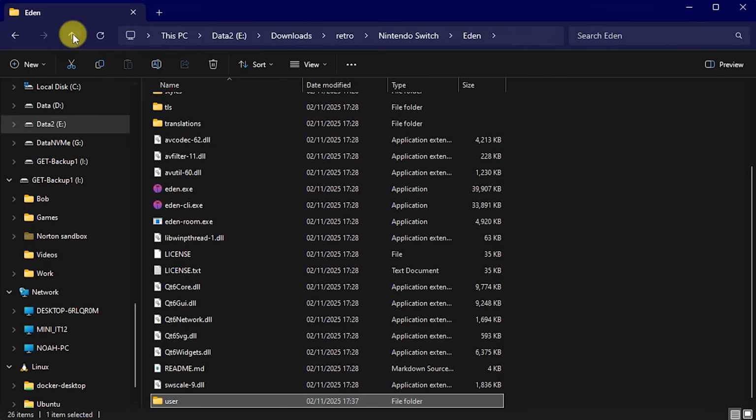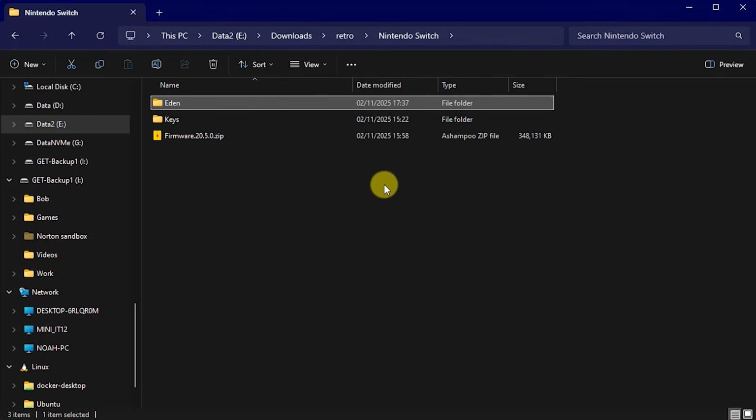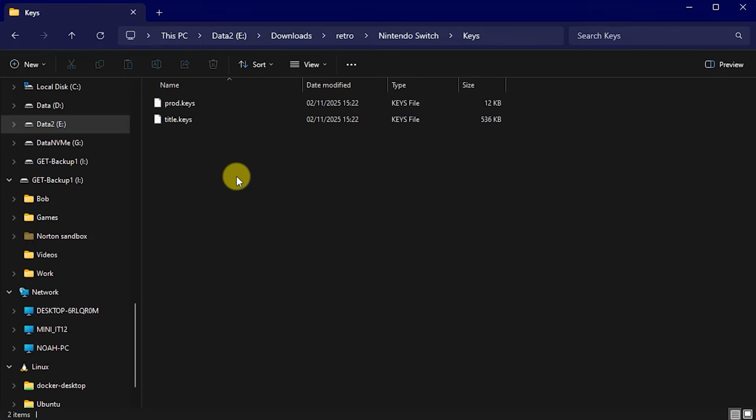So that's the emulator files all handled. Now you might have seen in my folders here, I have two other items. One is a keys folder and one is a firmware folder or firmware zip file. Now these are files which are, I suppose, the Nintendo copyrighted software on your console. So the first one here is what's known as a decryption key. That is tied to the actual console itself.